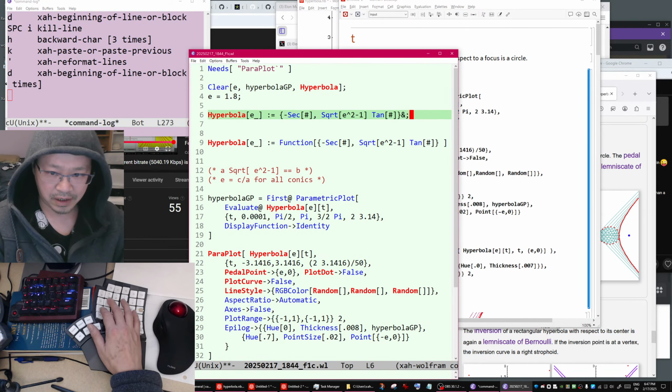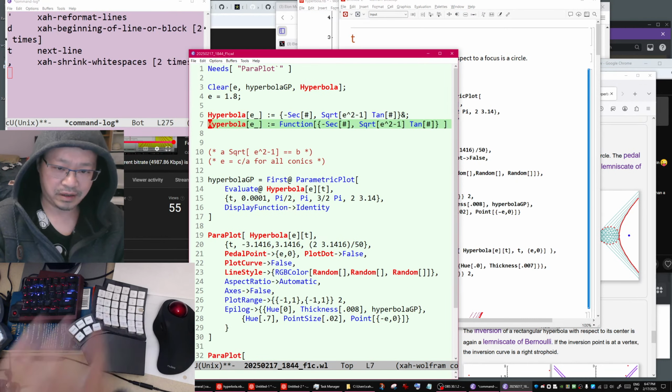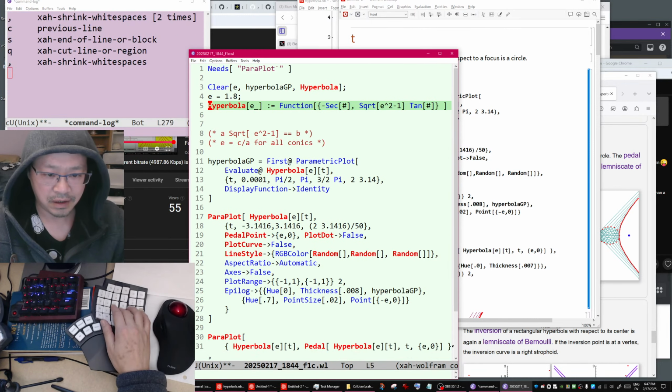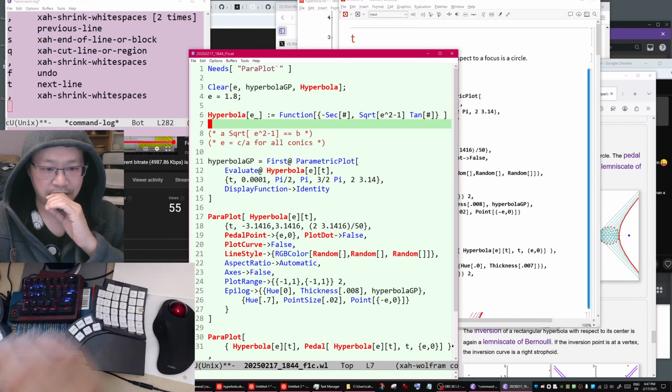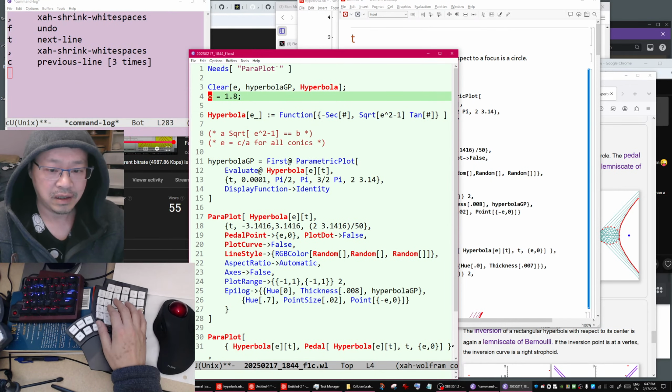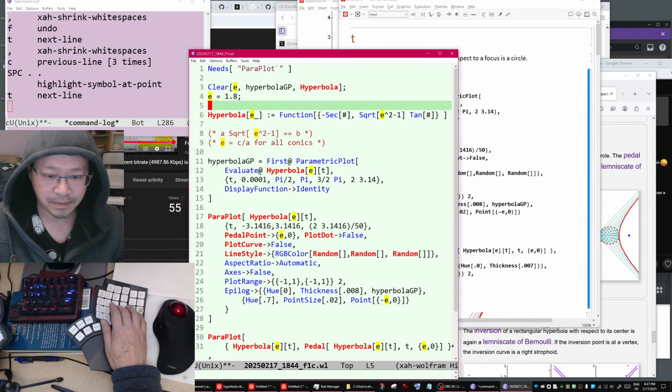So this line and this line are equivalent. I just made it more readable. Okay, so you got the hyperbola, and this E is the eccentricity. Now highlight it.